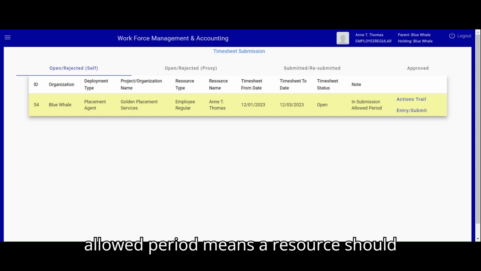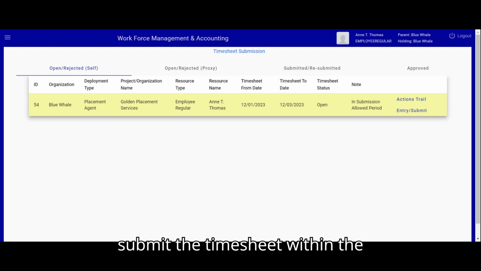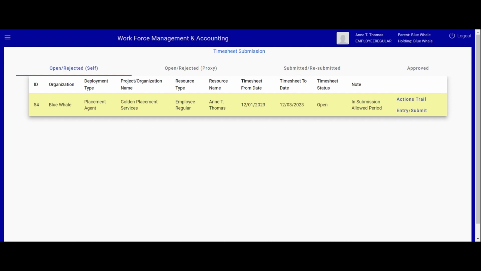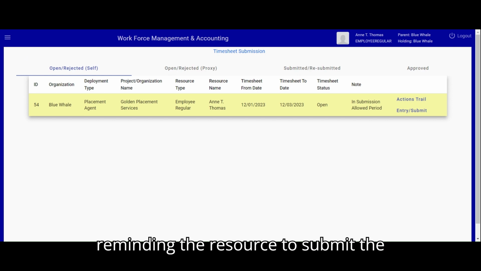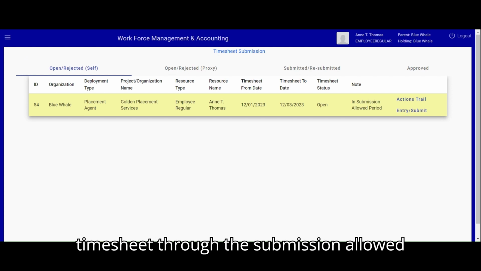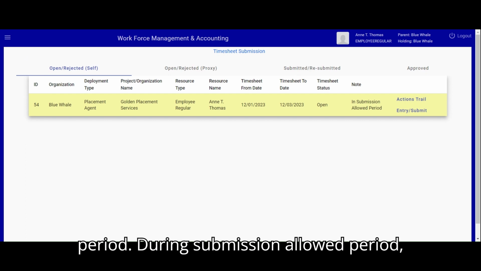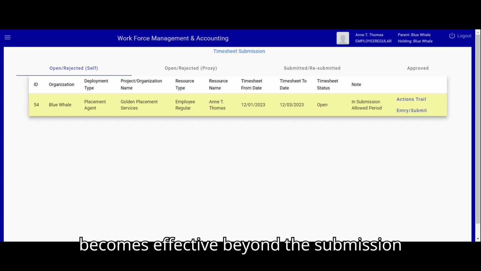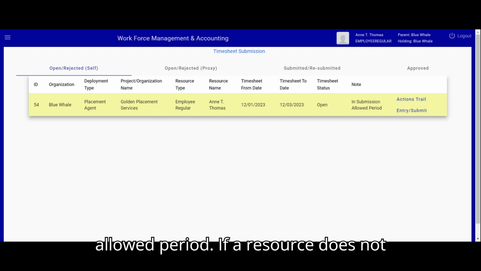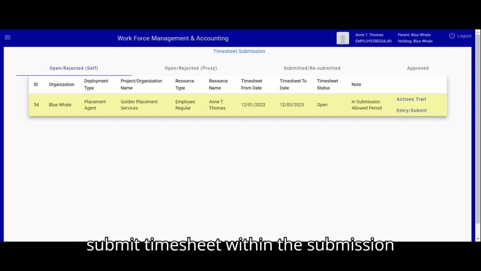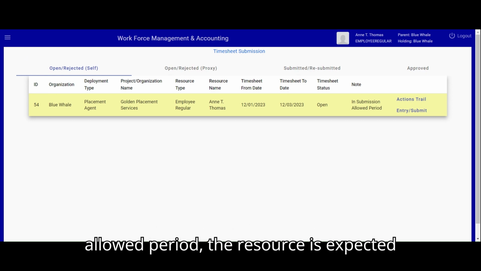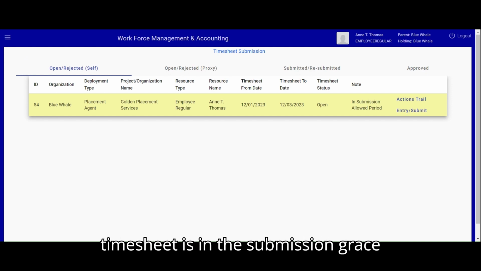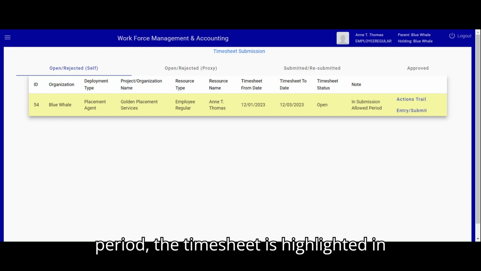Timesheet Submission Allowed period means a resource should submit the timesheet within the submission allowed period. From the point a timesheet is generated for a resource, WFMA keeps sending automatic emails reminding the resource to submit the timesheet through the submission allowed period. During the submission allowed period, the timesheet is highlighted in yellow color. Timesheet submission grace period becomes effective beyond the submission allowed period. If a resource does not submit the timesheet within the submission allowed period, the resource is expected to submit the timesheet within the submission grace period. When the timesheet is in the submission grace period, the timesheet is highlighted in red color.